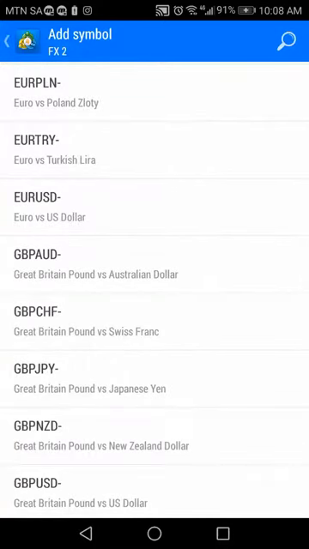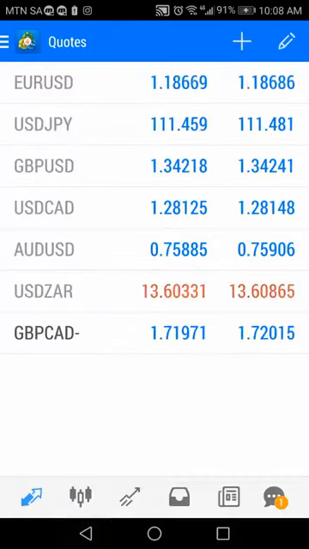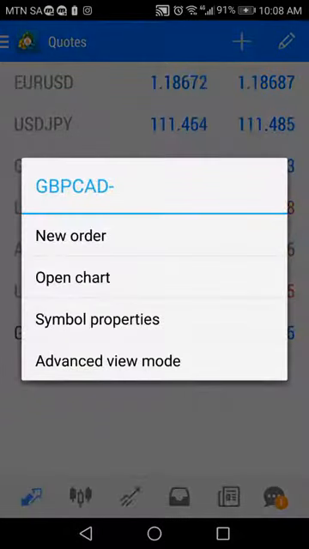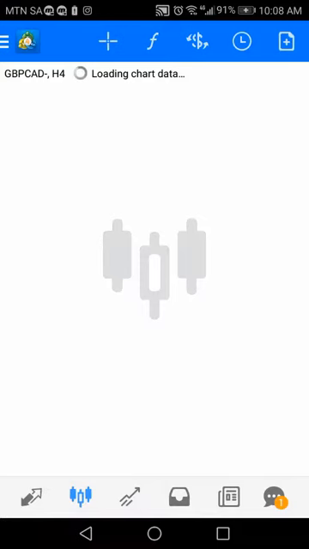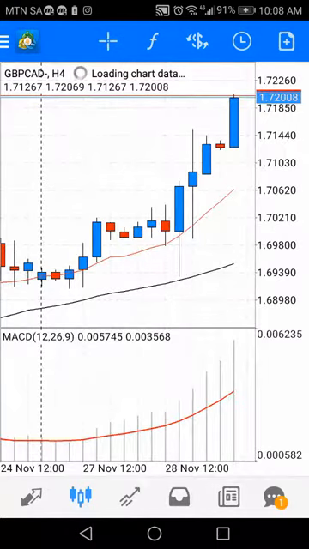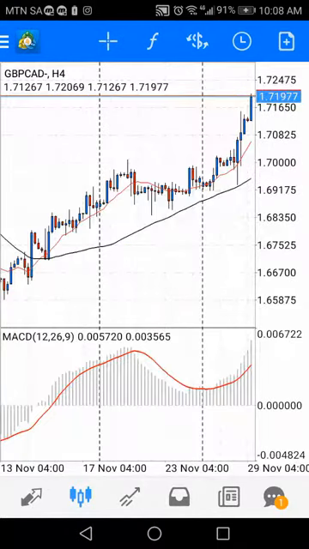Now I've added the pound Canadian. I can go back, and there we see it. And open chart. Wow. Alright folks, so our pound Canadian is actually doing incredibly well. Our pound Canadian hit our profit at 1.72. Beautiful stuff. Alright folks, and that in a nutshell is how to get Metatrader set up on your phone.